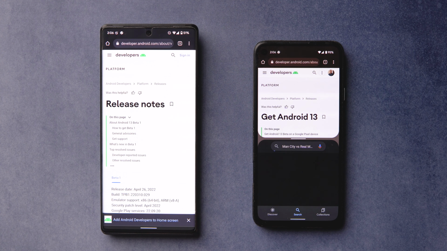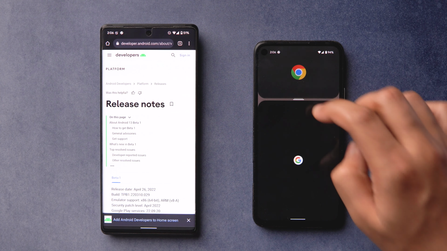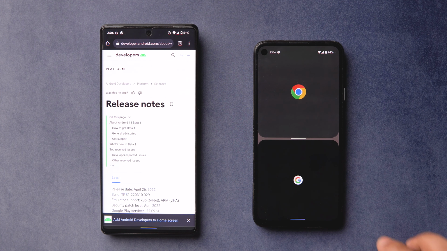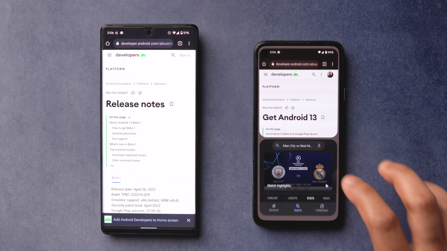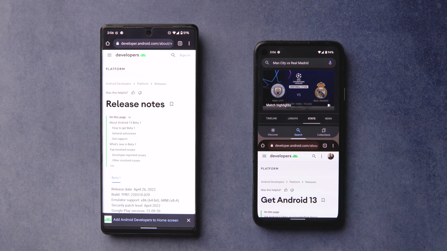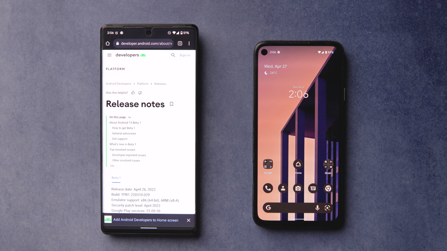So let me just try, and yes, it is working. As you can see, it is working in split screen perfectly well, just like it's expected, and it is existing as an app pair as well. So that's something, and if you double tap, it will switch around. All the functions are existing as they should.